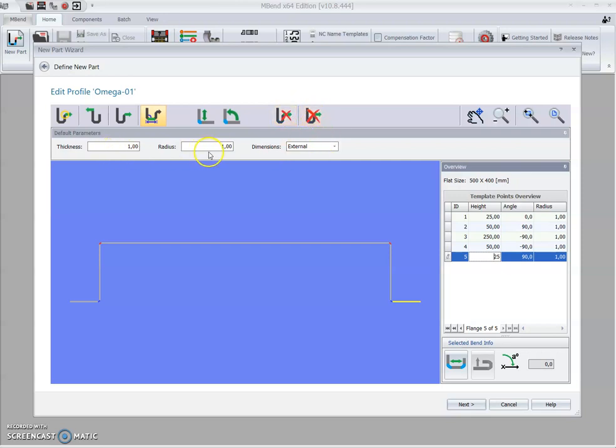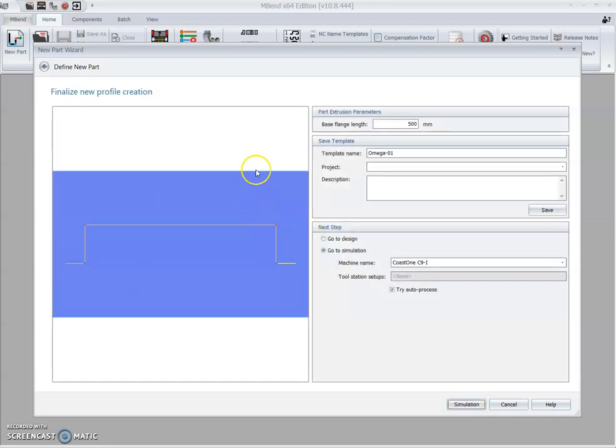What's the thickness? What's the radius? What are the dimensions? Is it external or internal? By default external usually, but it depends. And here you can also see the selected bend length, height here, internal or external. And here you can see the 2D file again.